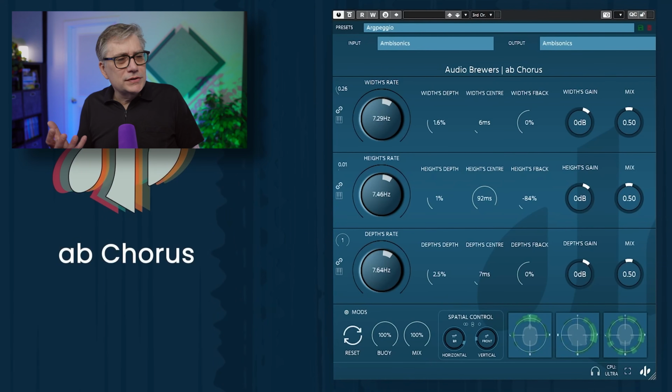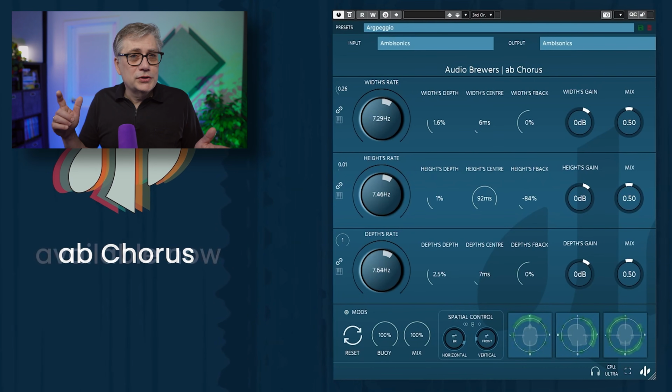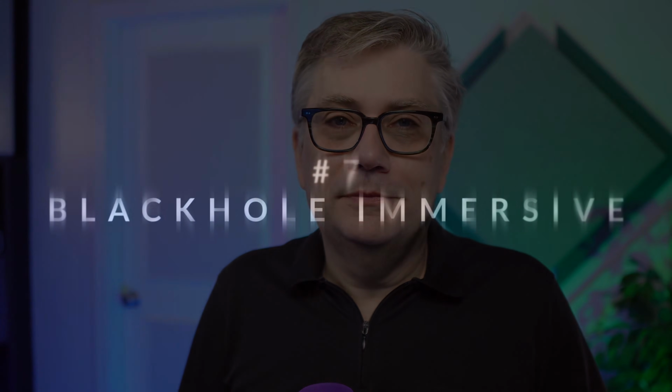Picture a synth pad processed through AB Chorus with swirling modulated voices, not just around, but also above and below the listener. Use this on atmospheric elements to create subtle movement that evolves through all 3 dimensions rather than just panning side to side. And if you want to learn more about this particular plugin, I did a more detailed review some time ago. I'll leave a link to that video in the description below.